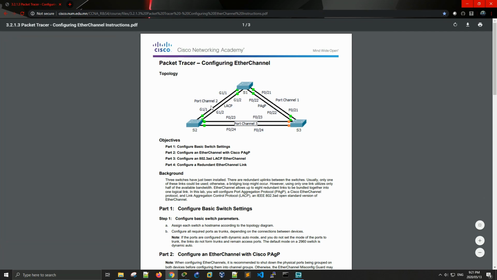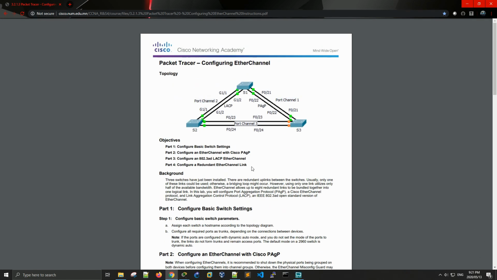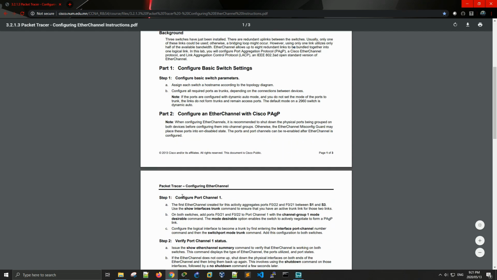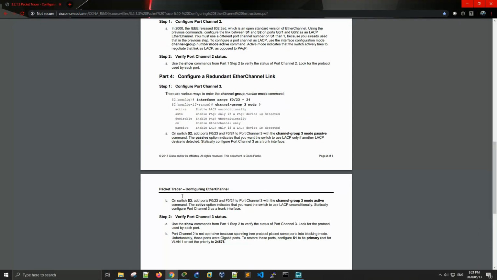The lab tutorial that we will be doing is one from Cisco Networking Academy. This document you are able to Google and find and download. These are the 4 objectives that we will be trying to go after today, and this little document will give you all of the background and everything that you need to do, and it's got the step-by-step guidance as well.